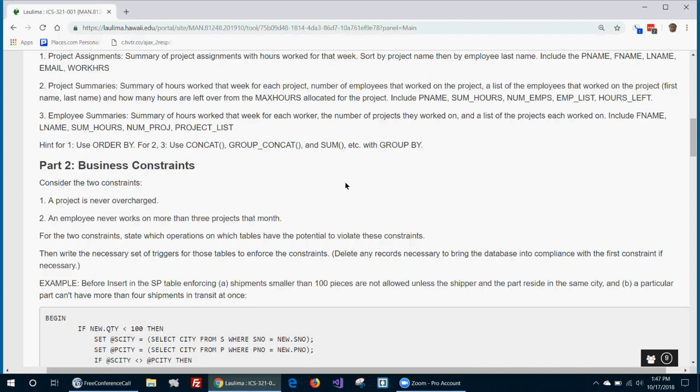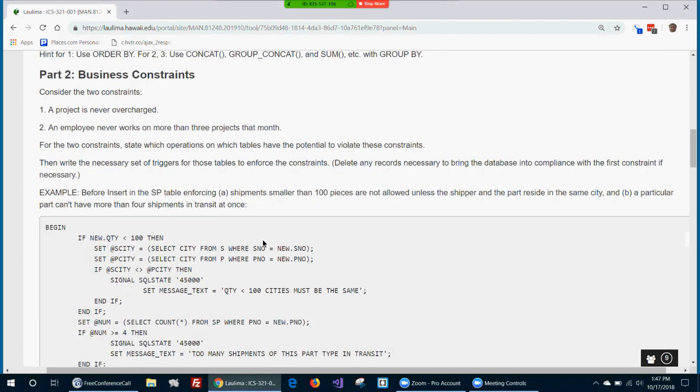And also for a project never being overcharged, that's not just where you're inserting another assignment. It's also if you change the maximum number of hours in a project. You want to keep that from happening also. And so basically, I just want you to write the necessary set of triggers to enforce those two business constraints. Okay.